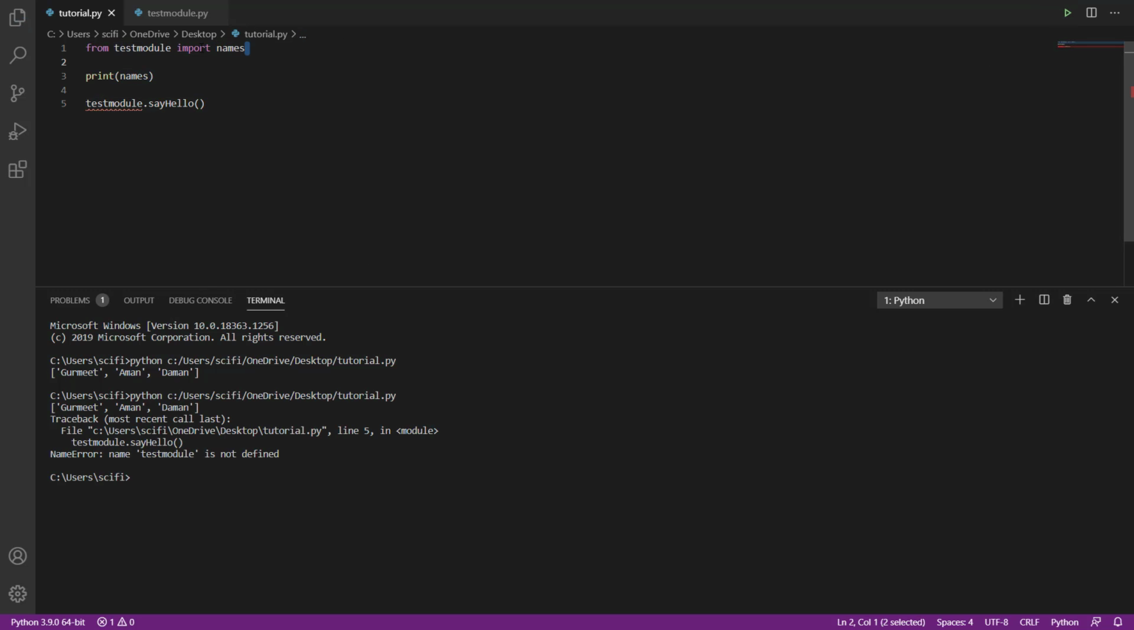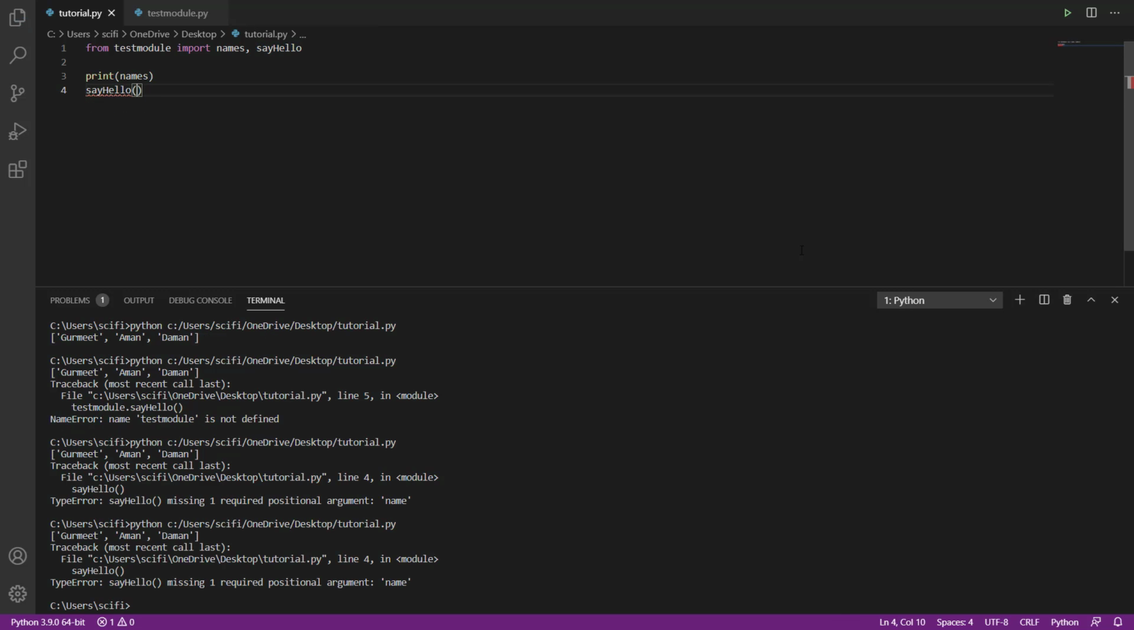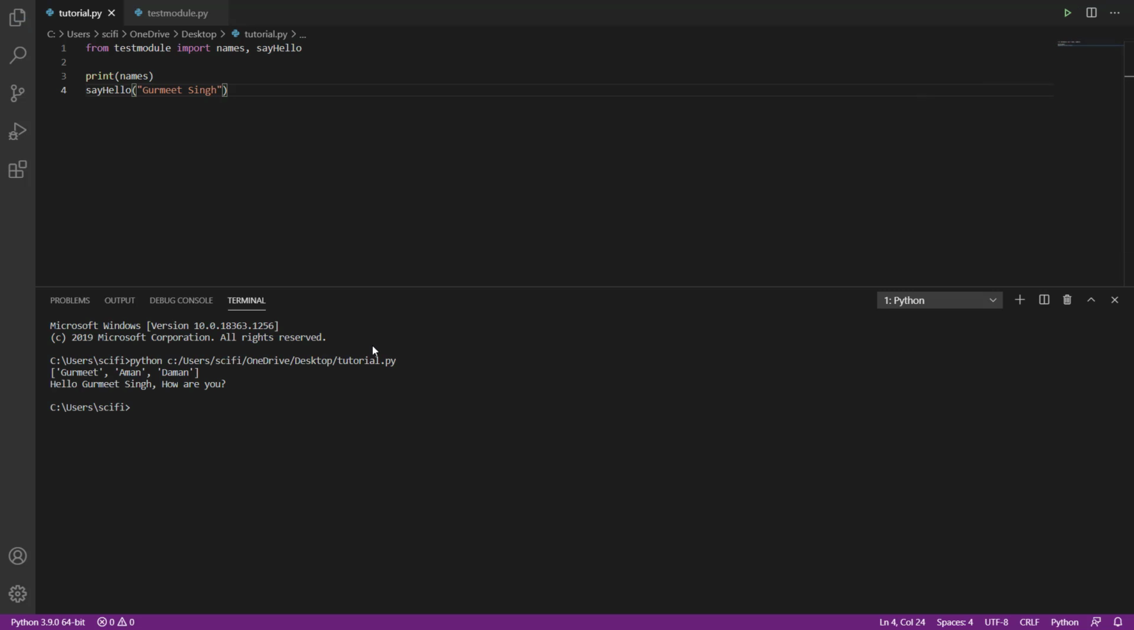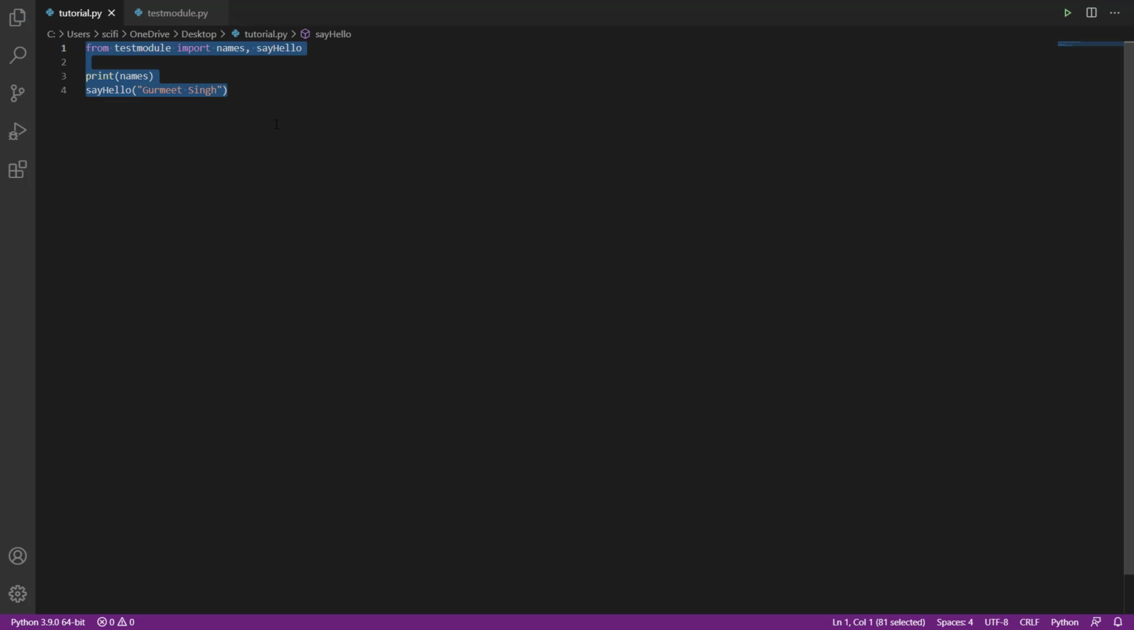So I have to import either the entire module, or I can also import it like this, say_hello. Okay, and then I can use say_hello directly here by name. Okay, I have not provided an argument. Let me provide the argument and let's run it. You see it runs. Okay, so this was all about how you can create your own Python modules and make use of them.